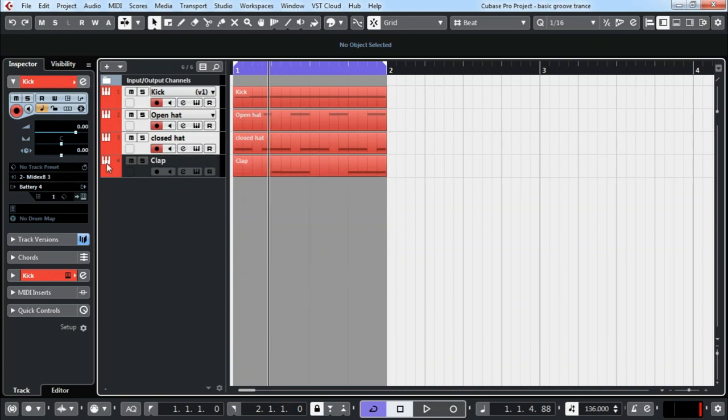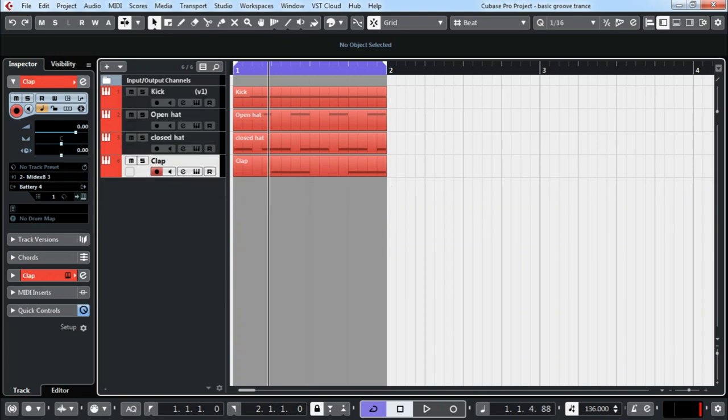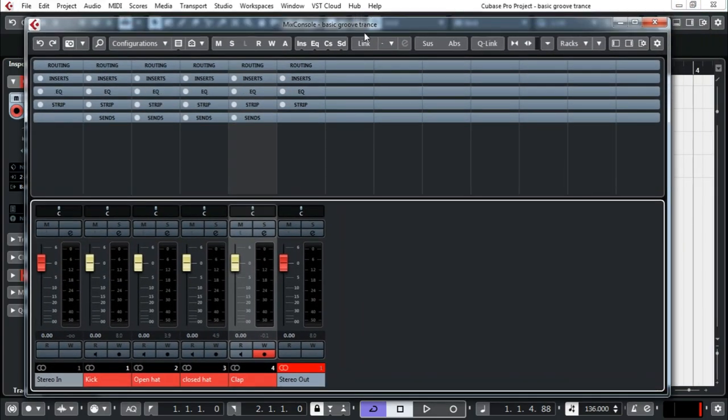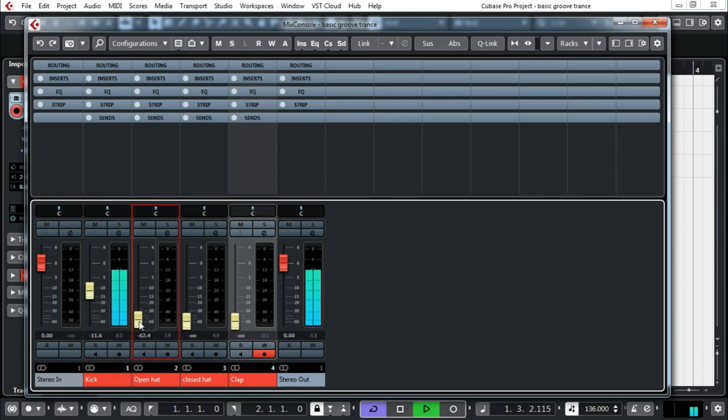Right, so we're going to bring the mixer up. It's here, and we're going to kill all the levels. The reason for that, if you look at the stereo out here, you can see it's already clipping out. Can't have that starting. That's not a great start. So we'll take the kick drum up a wee bit and we'll play it. We'll bring in the open, the closed, and then the clap.